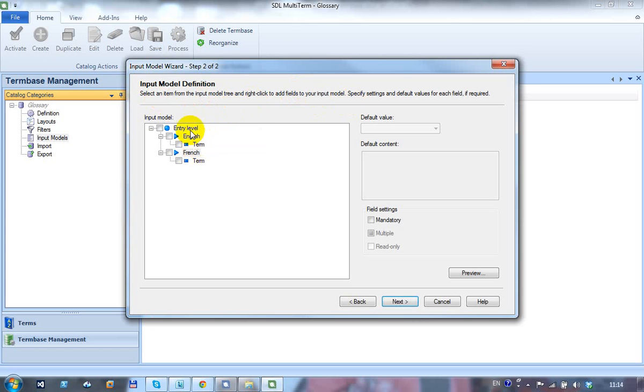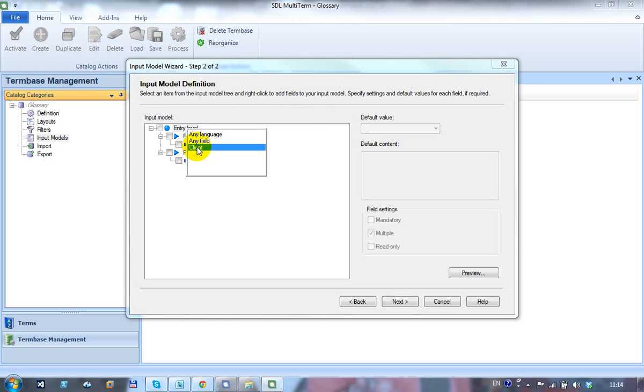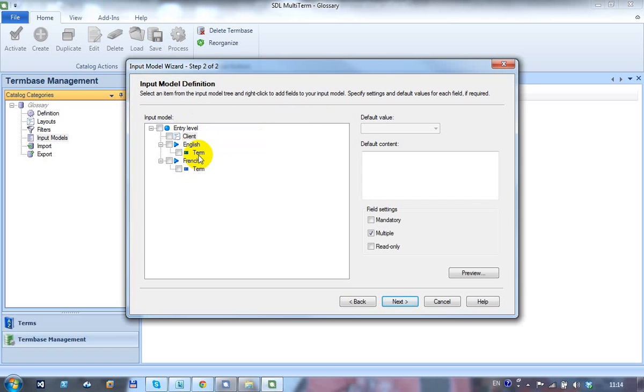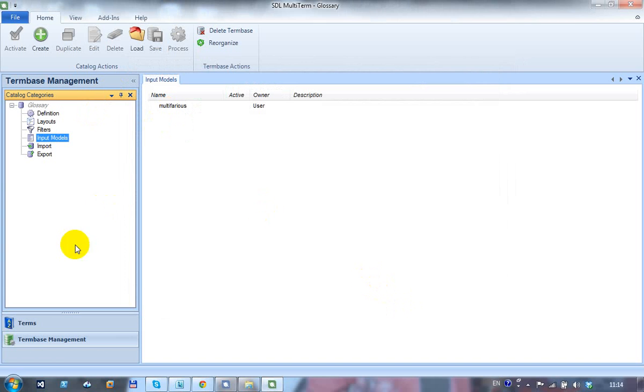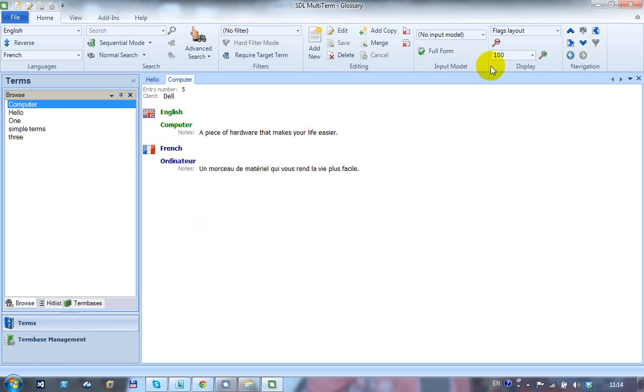So I've added my 2 languages, English and French, that I want in this particular input model. I'm going to right click and say add client at entry level, and under my terms add notes. So I'm creating an input model that displays all of these things by default. I'm also making it possible to have multiple ones of these. So I click on finish there, and there's my new input model. And if I go back to my terms and I click on the drop down box, you can see I now have a new input model there, the one I've just created.